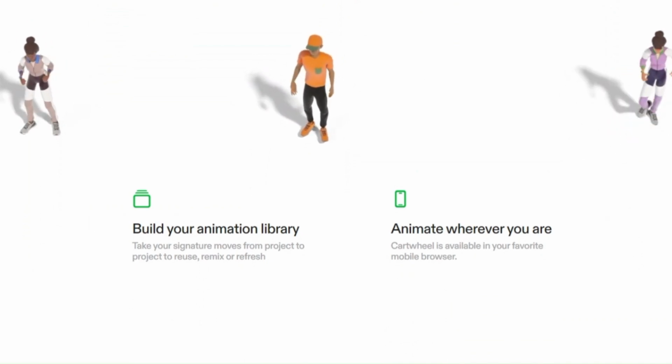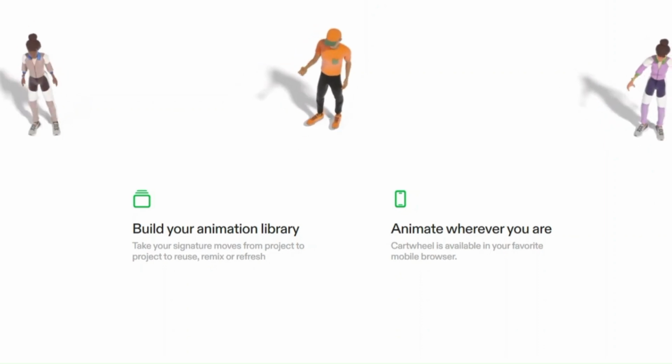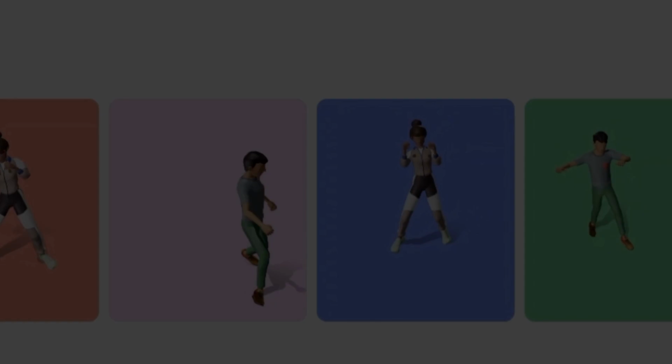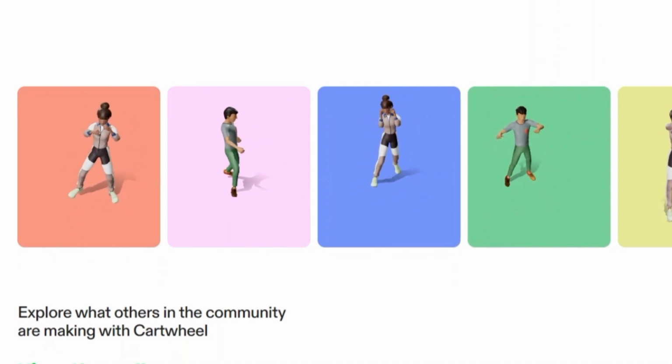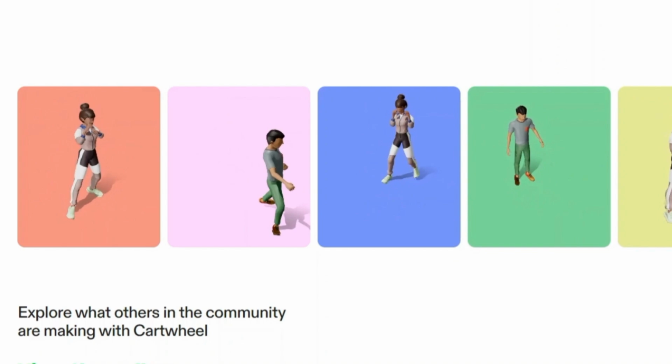Now, a quick personal note, I've been exploring Cartwheel and I'm genuinely impressed with how it simplifies the animation process. The ease of creating and editing animations is a breath of fresh air. It's like having a creative partner who's always on the same page as you.